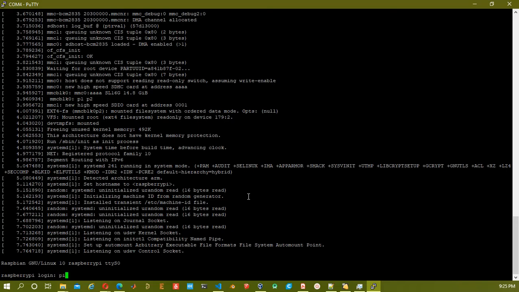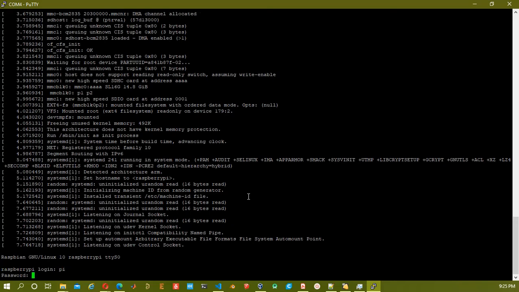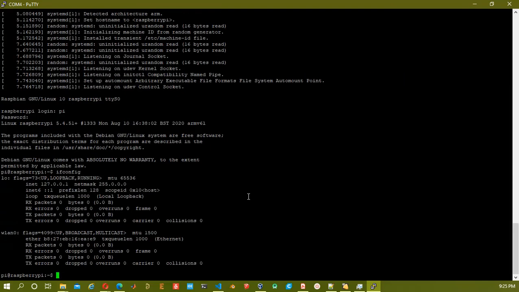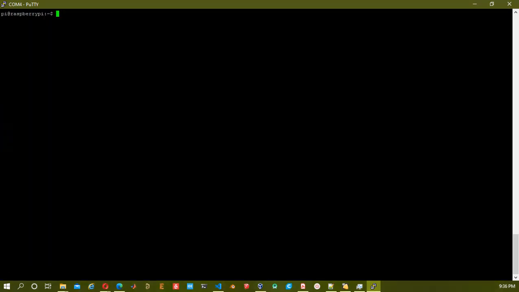The default username is pi and the password will be raspberry. And now we have logged in to our system. Now if we check the network interfaces, there are only two interfaces, which are loopback and wlan0. Now let's connect our Raspberry Pi to a Wi-Fi network.